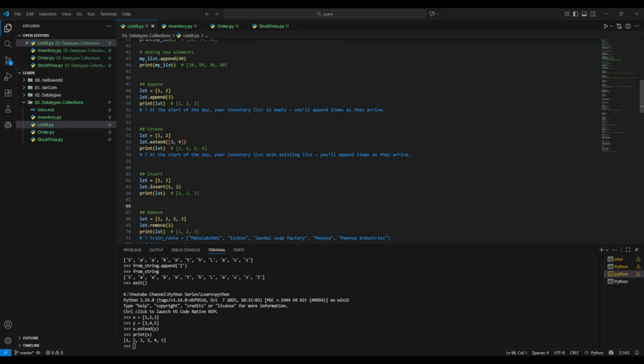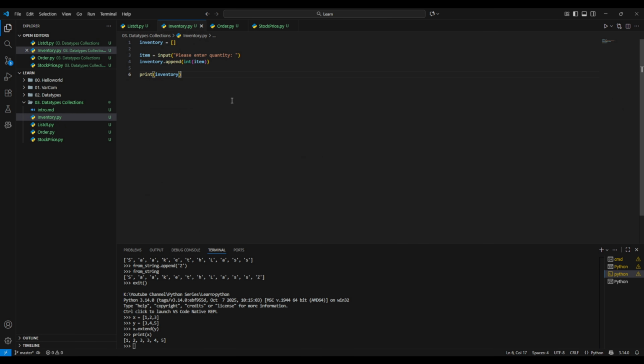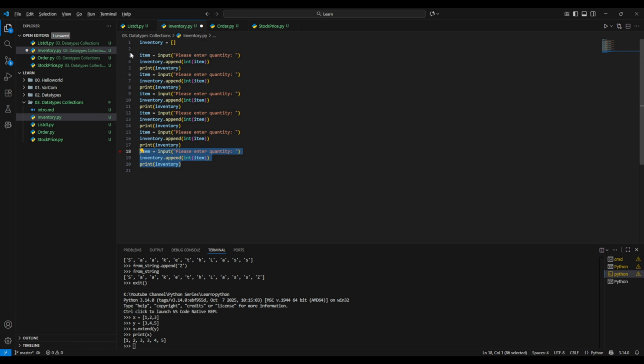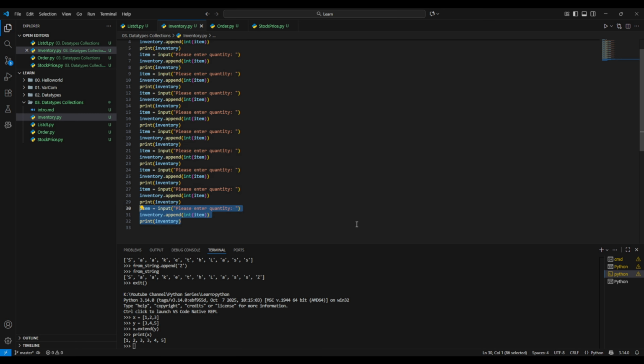Let us now try to understand the concept of extend better with an example. Again, we are going with the inventory example itself. So instead of accepting input once, we are going to accept input multiple times now. I'm going to copy this multiple times. Let's say we copy paste it n number of times, and let me try to run this.